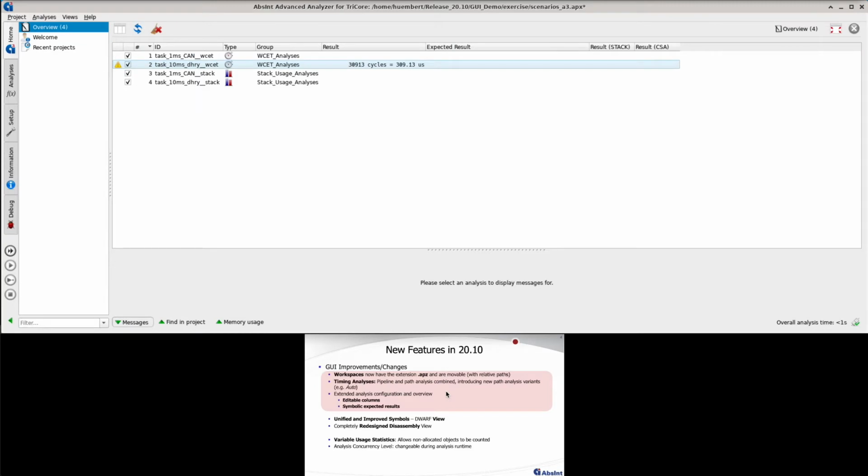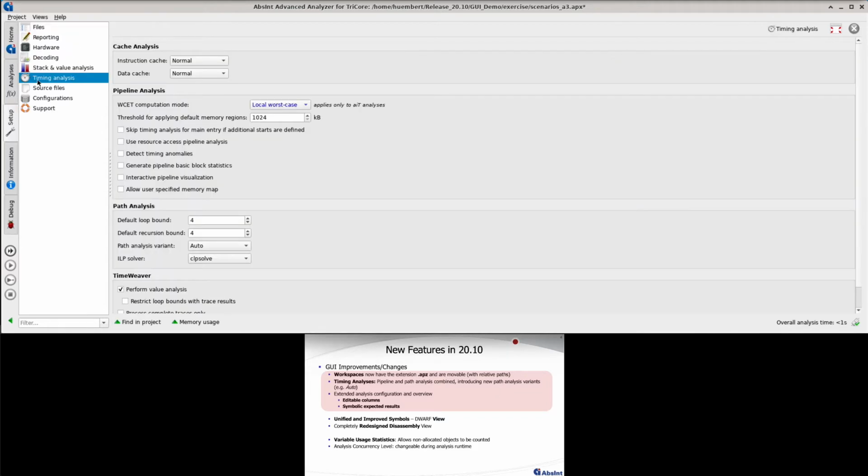This update in the graphical user interface concerns the timing analysis only, the aiT and TimingProfiler especially. We have combined the pipeline and path analysis step in the tool chain, and this allows us to introduce a completely new and revised path analysis variant. You can see the effect here under setup timing analysis. We now have here on the path analysis variant 3 new modes. We have the auto mode, we have the basic block level mode, and the pipeline state level mode.